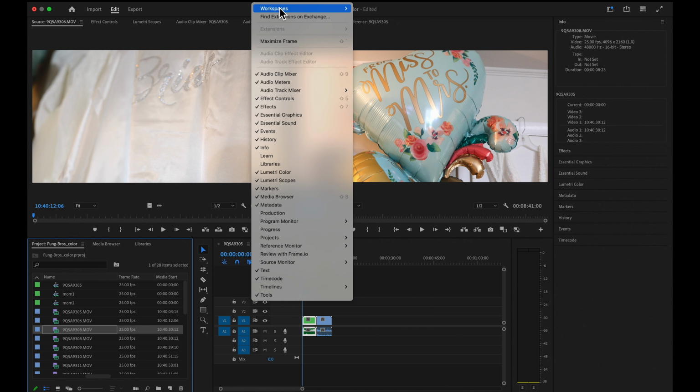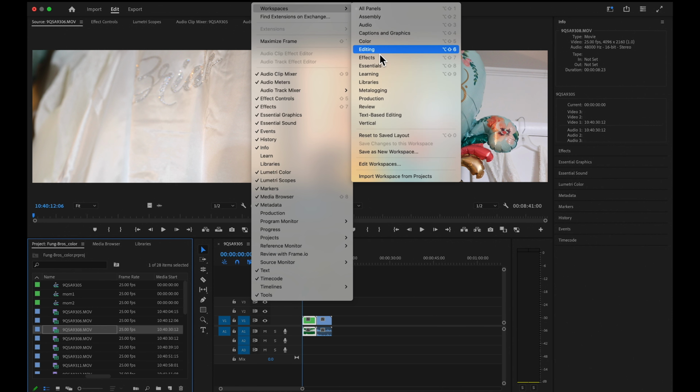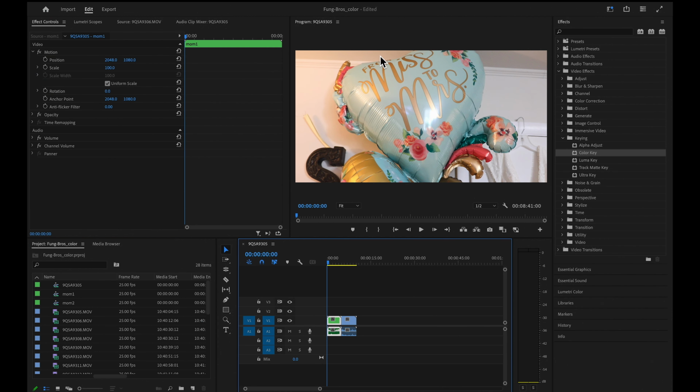So let's get into it. In the program, we're going to click and drag our files to the timeline, as you see me implying here. Just click it and drag it over. Next, we're going to find a workspace in Windows that works for us. And in this case, it's effects.